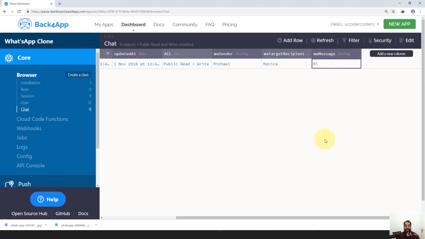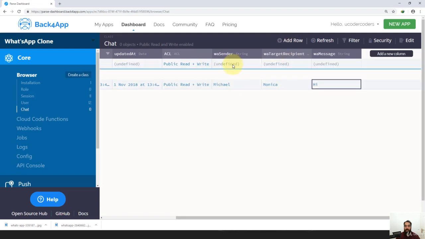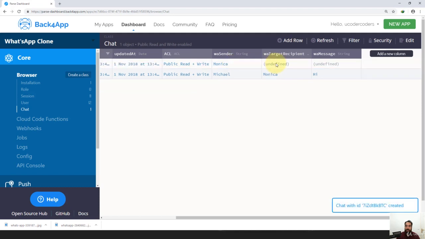So now let's say that the sender, or the WA sender, is going to be Monica, and the WA target recipient is going to be Michael. In order to do that, we need to go ahead and create a new row. So let's say add row, and I'm gonna say the sender is going to be Monica. So here we must specify the exact username here. So Monica, and then the target is going to be Michael. The message is going to be, hey, Michael.